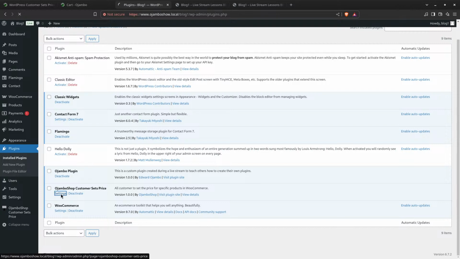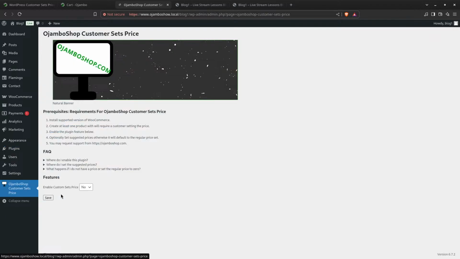So this is the settings. Yeah, there we go, I clicked the wrong one. I was running. So this is the settings page when you click the customer sets price. The reason I gave this is because you might not always want this, so I gave you an option to toggle it, yes or no.